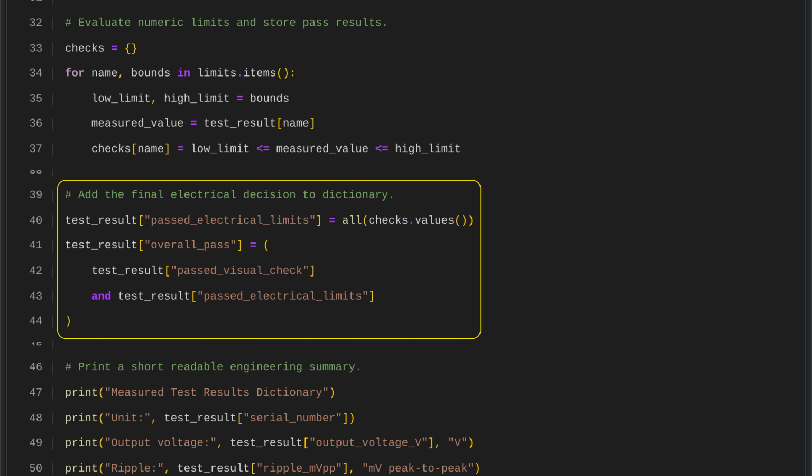The test first confirms that every electrical check has passed, meaning all measured values are within their required limits. It then determines the overall result by combining this electrical status with the visual inspection result. The unit only passes overall if both the visual inspection and the electrical limits pass.